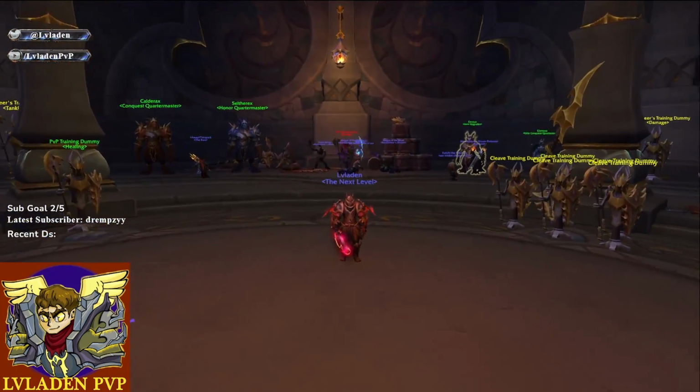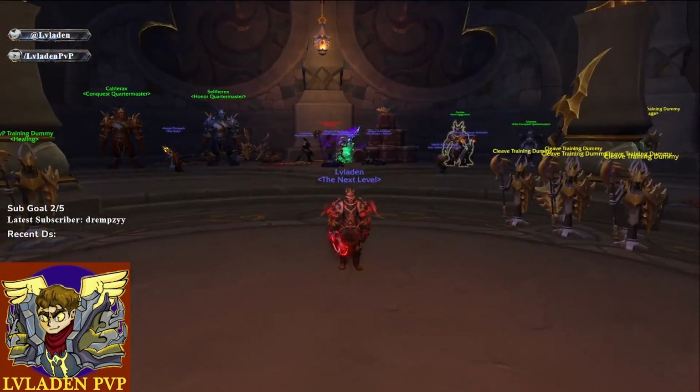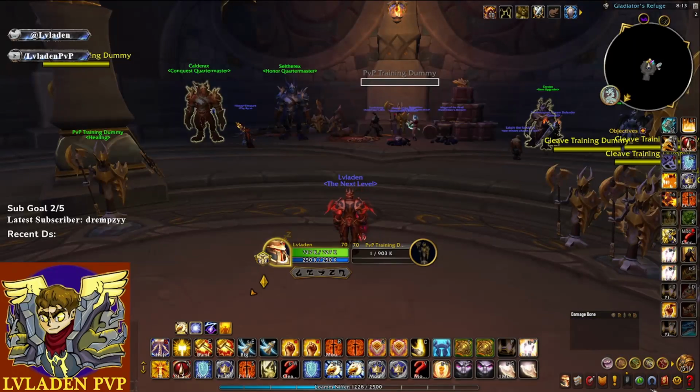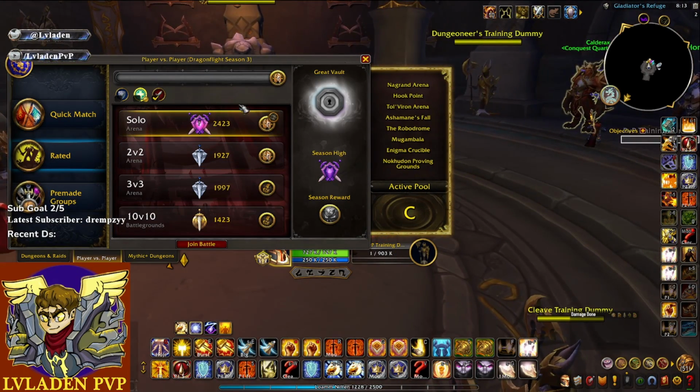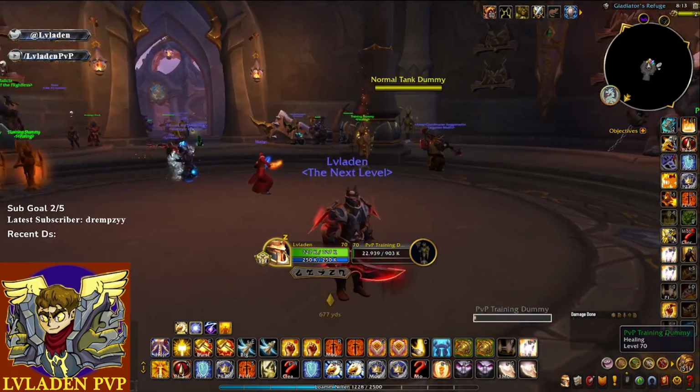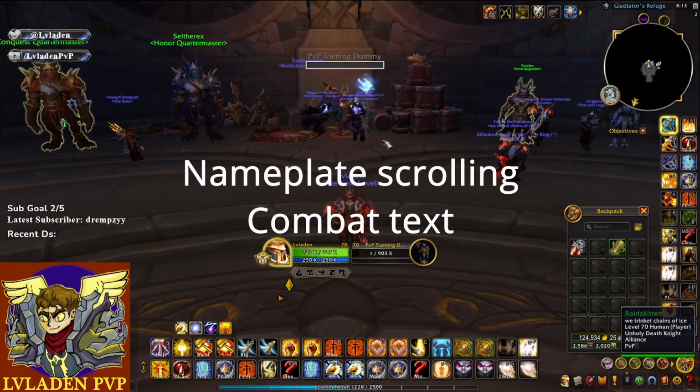On another note, we have this beautiful 2400 sword from passing Elite in Solo Shuffle. So for that, just got to show that off. Pretty cool. All right, now let's get into the video.